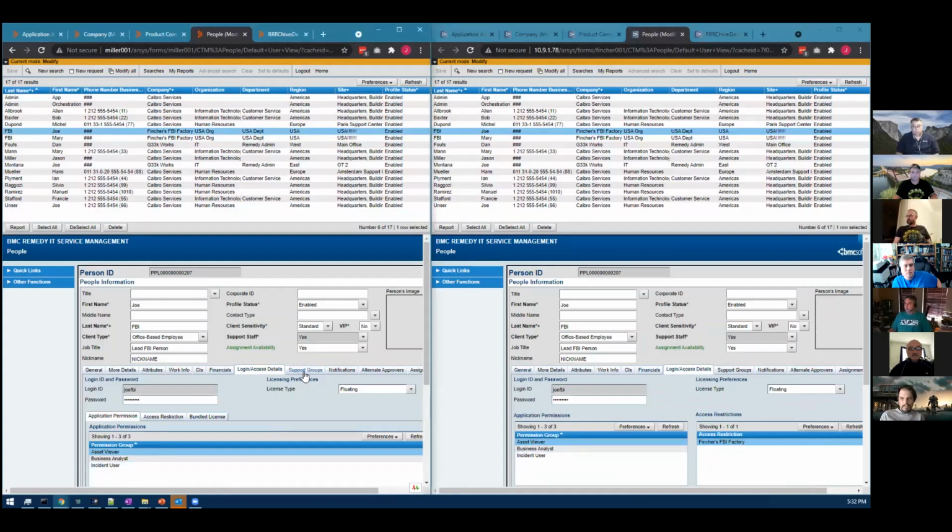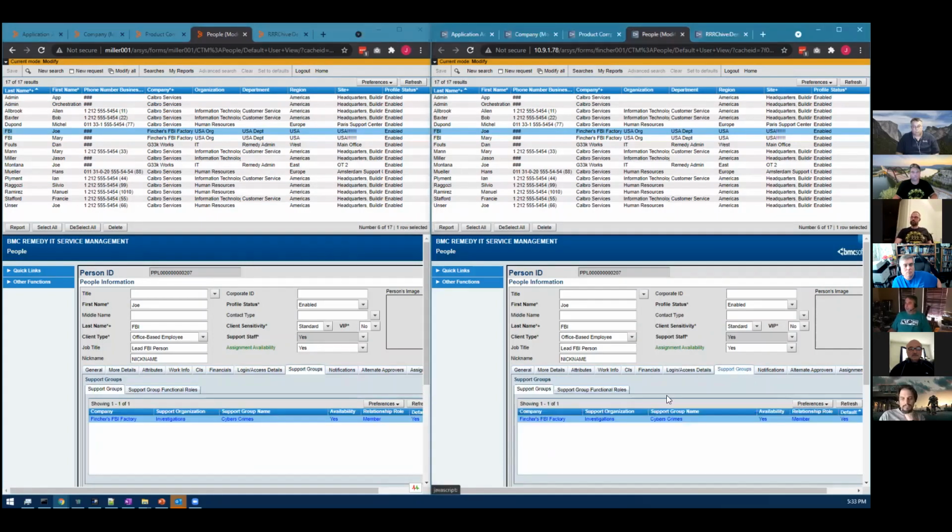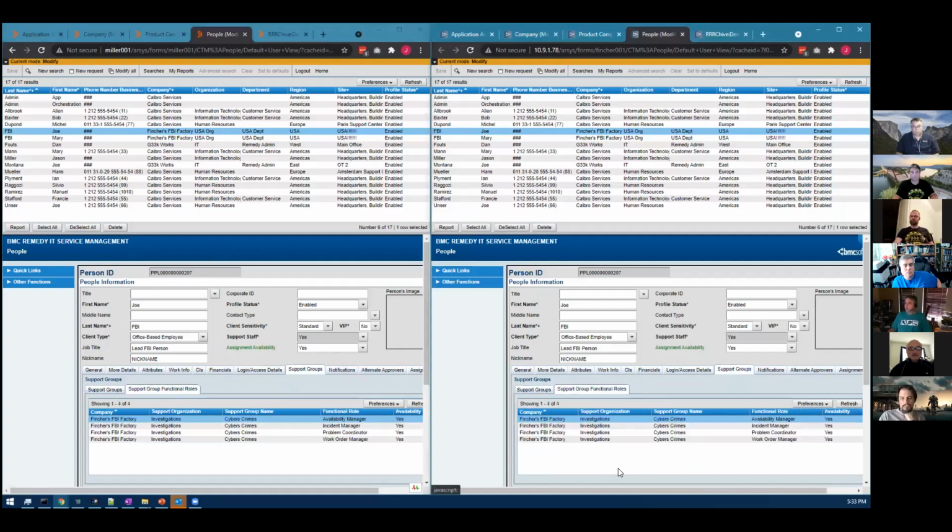Support groups. So here's the one piece. The access restrictions come over. In these scripts currently, you can see I don't have bundled licenses because this is an older environment, but I will include that in the files. You just have to remove it if you're coming from an older system. And we've got their support groups and their roles. So my QA environment is pretty well mirrored from my production now.